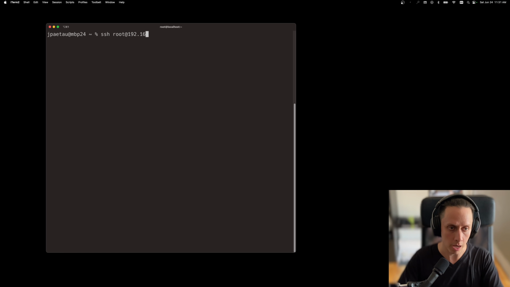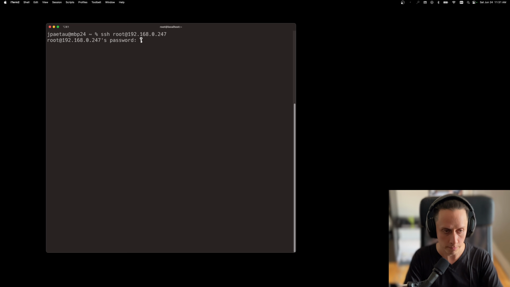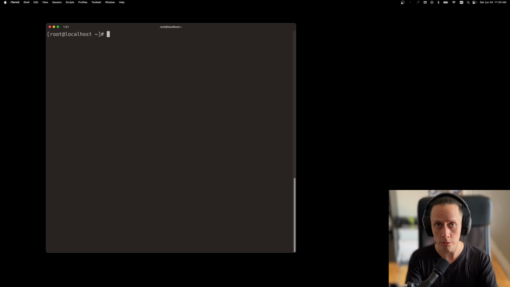I'm going to type in the IP address of the machine, which I believe is 0247. Perfect. Okay, so the first thing that we need to do is create partitions for our drives. So we're going to use lsblk to list our block devices on our Linux VM.